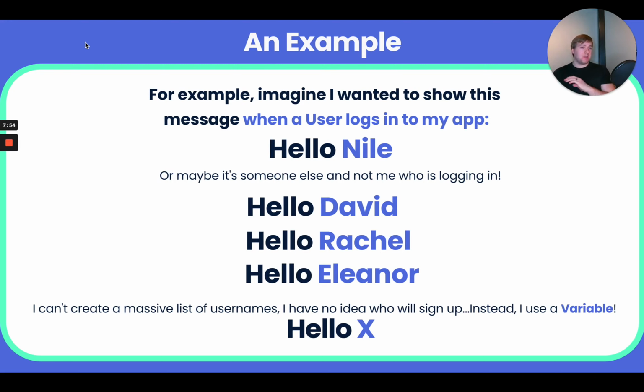So say we're building an app, really common functionality here, right? Say you want to build an app, and when it logs in, it just says hello and then the person's name. It could be hello Niall if I was logging into it. It could be hello David, hello Rachel, hello John, hello Eleanor, etc. Now, if you create an app today, you don't know who's going to sign up tomorrow. It could be someone called David, it could be someone called Trinivas, it could be someone called Laura, it could be literally any name.